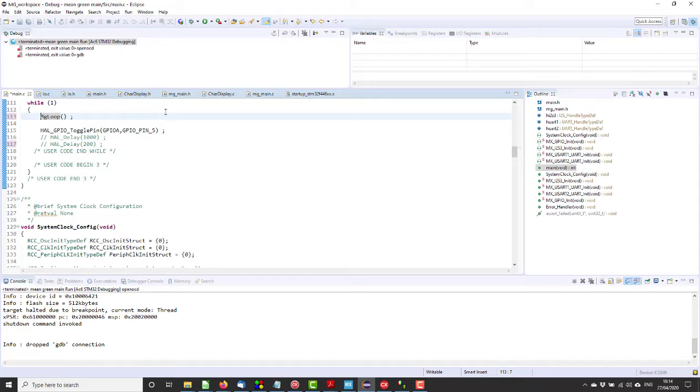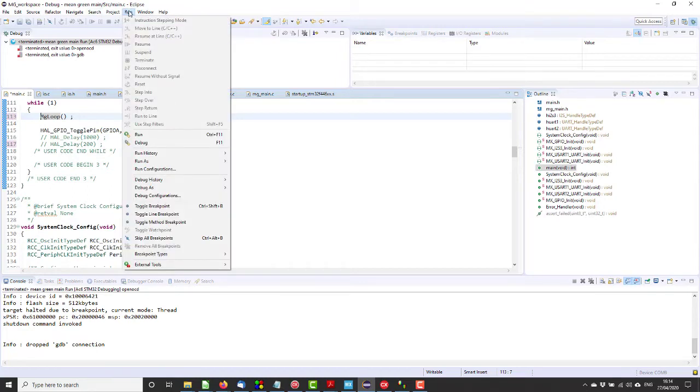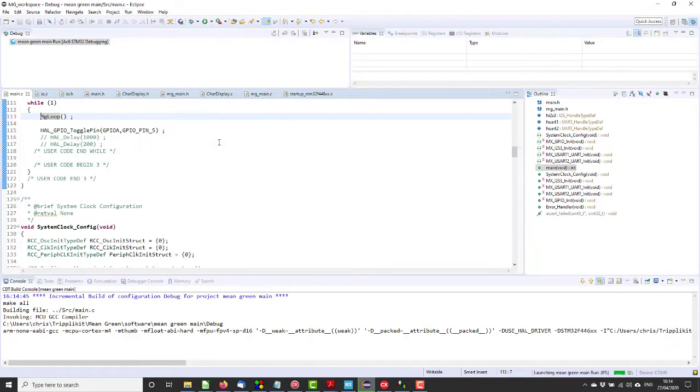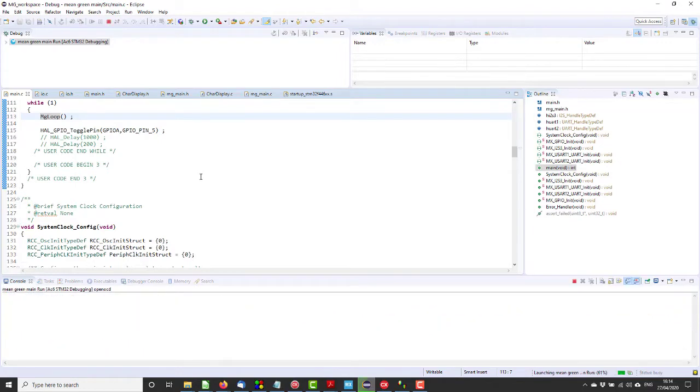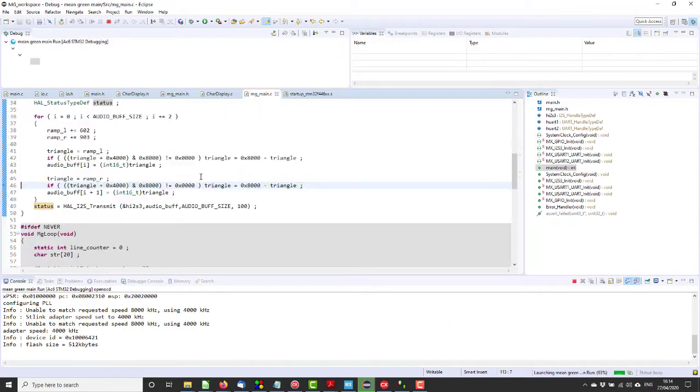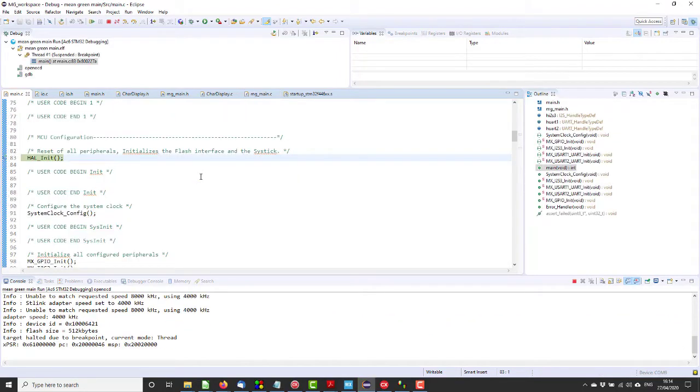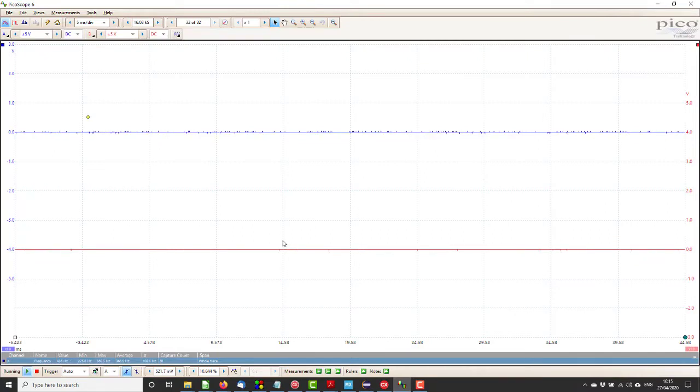I need to press, well, I'll do it from the menu and you can see what I'm doing, and it should chug away like that and give a load of stuff like that. And there's a little go button here which I can press. It seems to think it's running. So can we look at the scope trace? Nothing. Ah well.